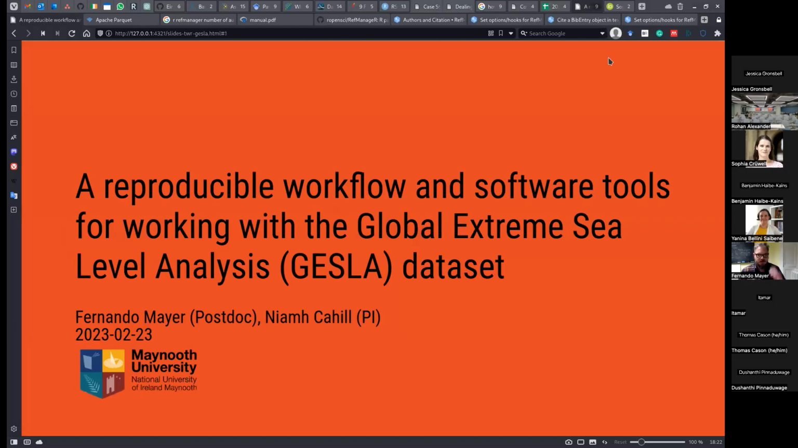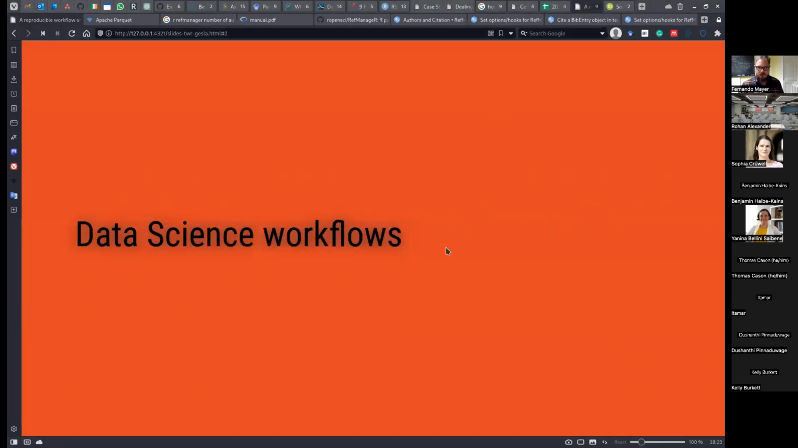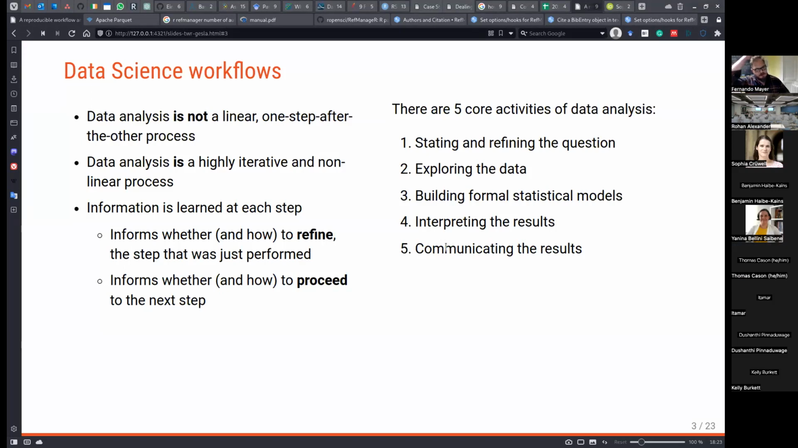Thanks for the invitation. I will talk about reproducible workflow and some software tools that Dr. Niamh Cahill from Maynooth University and I are now using to develop our project.